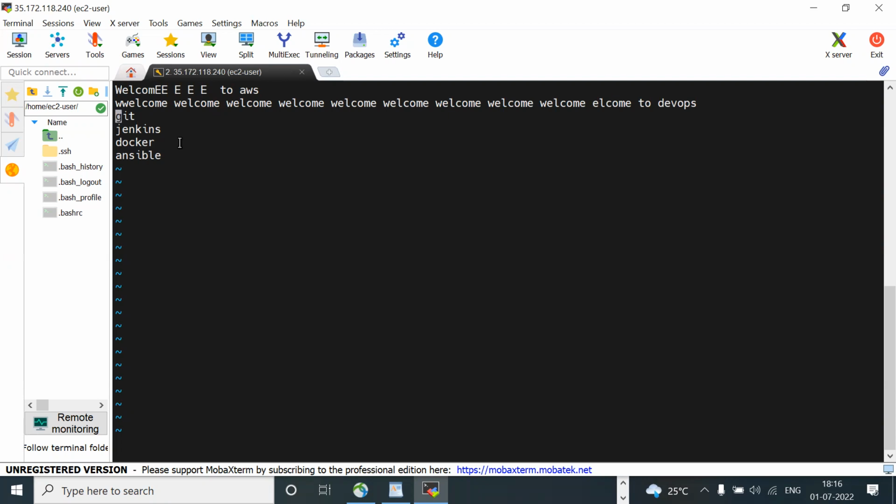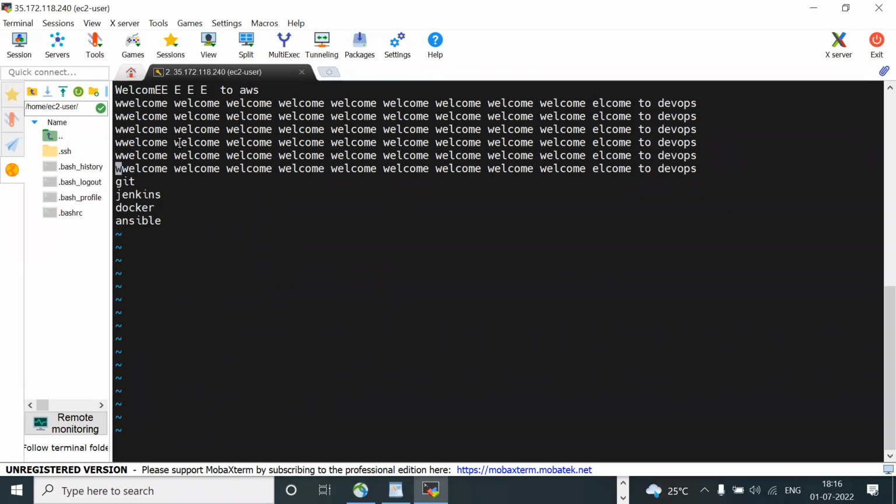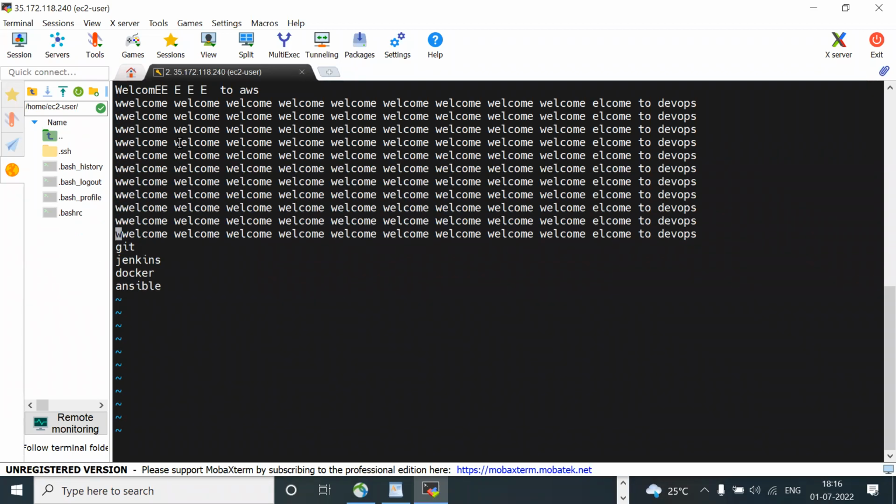To copy a single line, escape YY. And to paste it, escape P. This will copy a single line. Escape YY is used to copy a single line. Escape P is for pasting it. I hope these commands are clear.